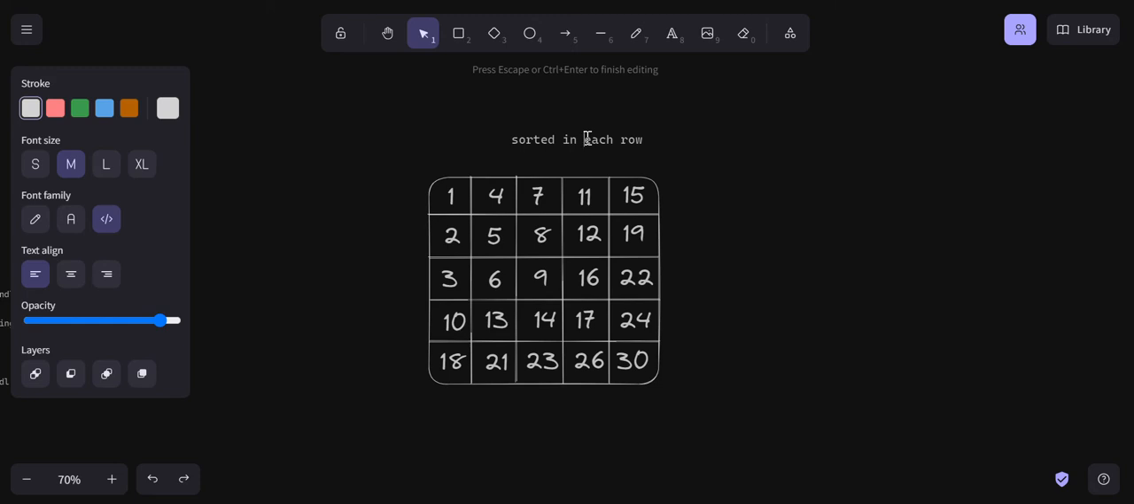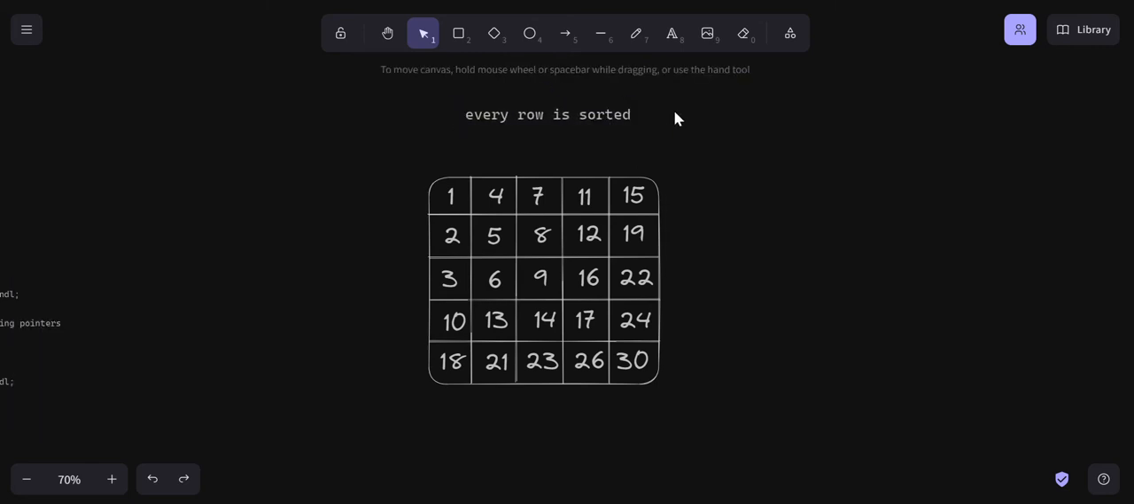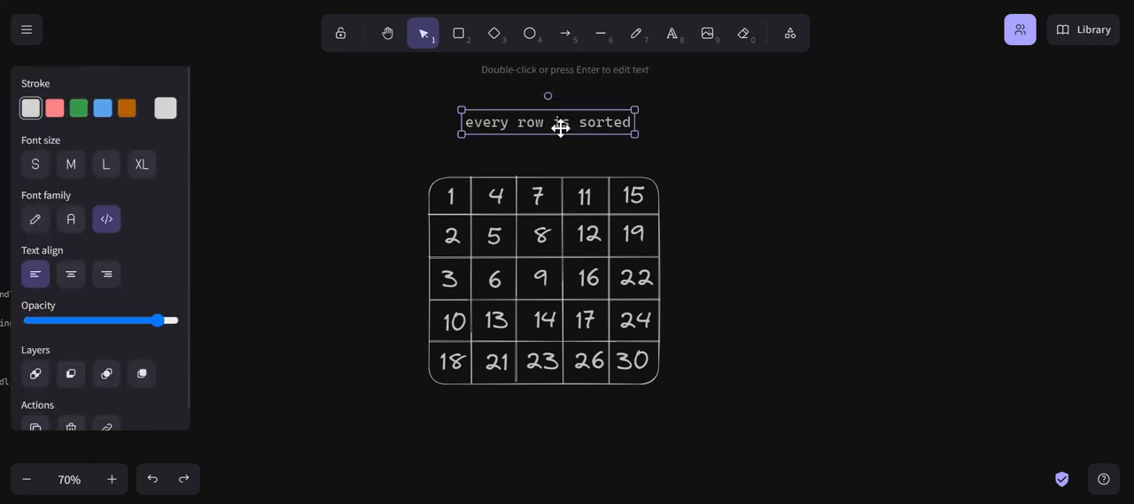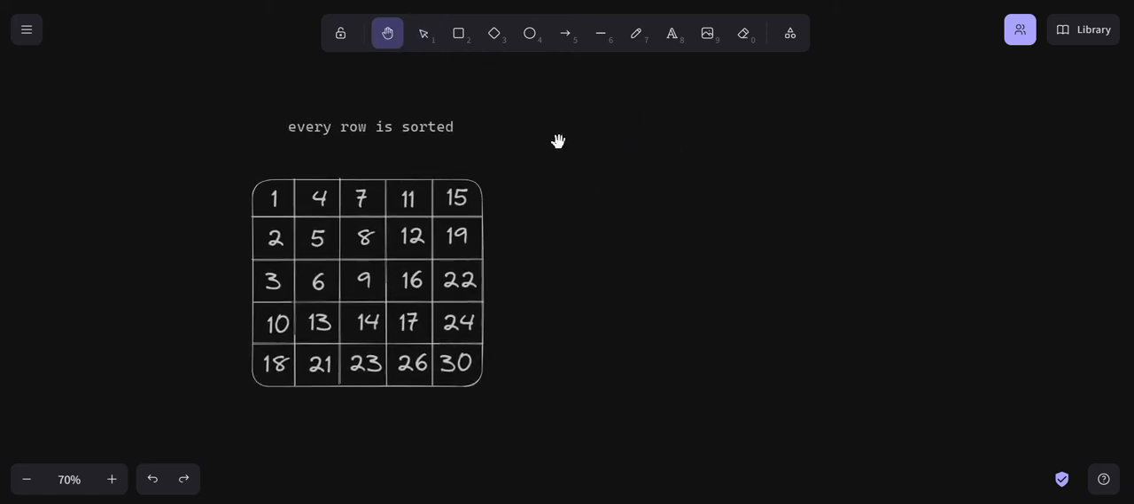I mean, no, I should not write that. Every row is sorted. Every row is sorted. Fine. So that is the thing which you guys can conclude from here. Now again, starting from the brute force method, what can be the most brute force method you can think of right now? Just tell me that.